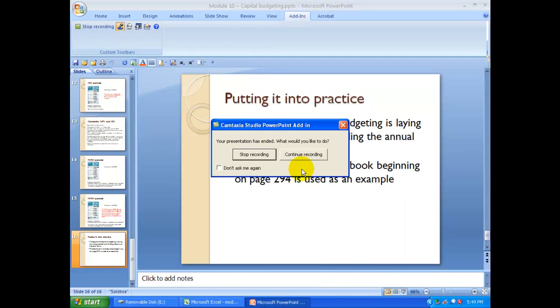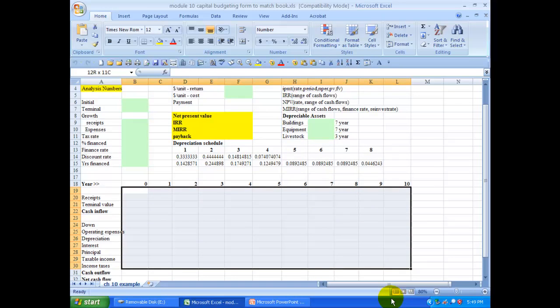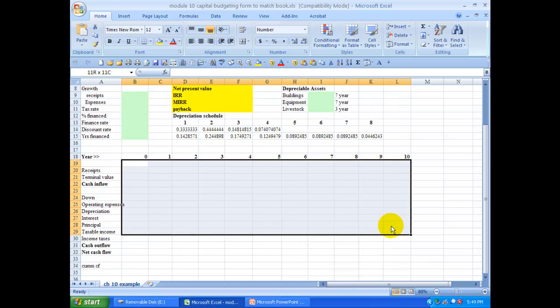So let's start here. This is the template that you'll have for chapter 10. Green places are numbers that you have to put in. Yellow are your final answers, and then down here is where it's going to calculate all of your net cash flows for the year.